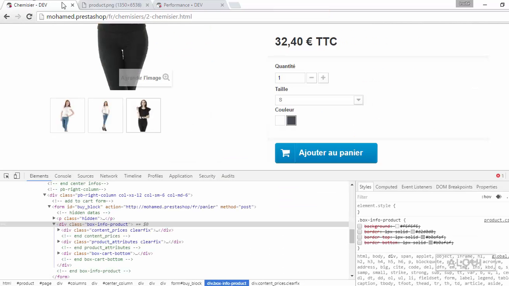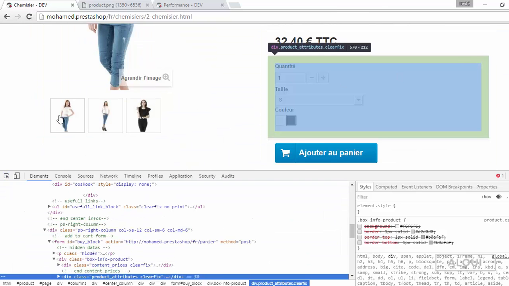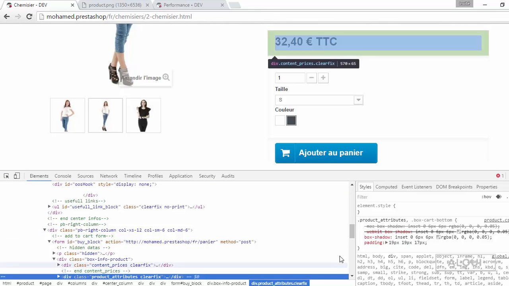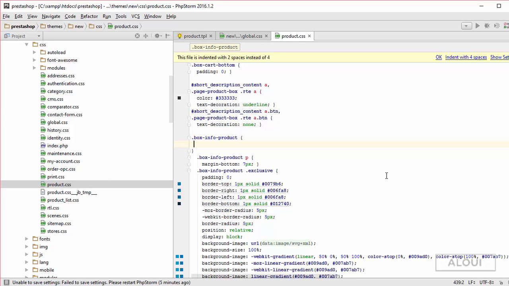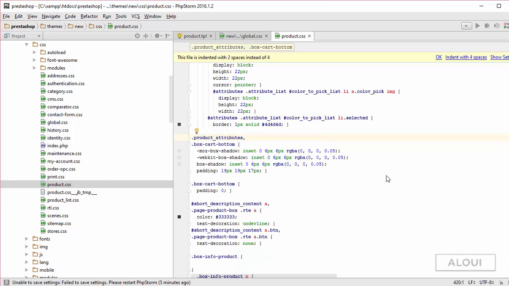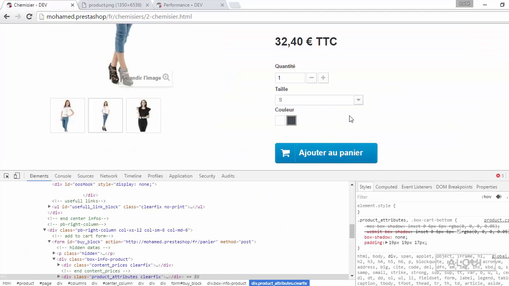Then what else do we have to do? There's some sort of text or box shadow for this part. And okay, so product attribute clear fix, and there we go. This is the box shadow that we don't need, for instance. So it's overridden by somewhere else. It's line 422. Okay, let's remove the box shadow.